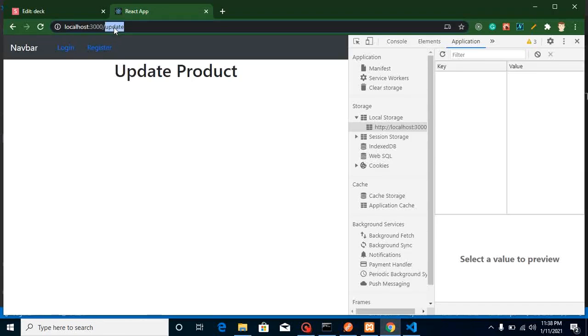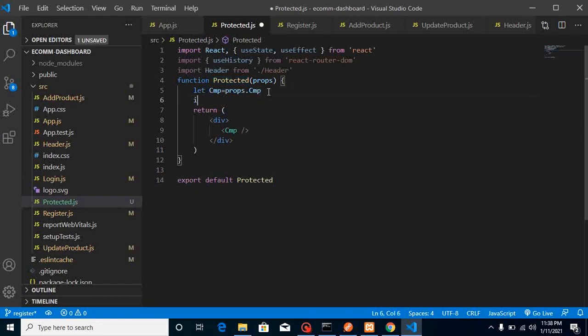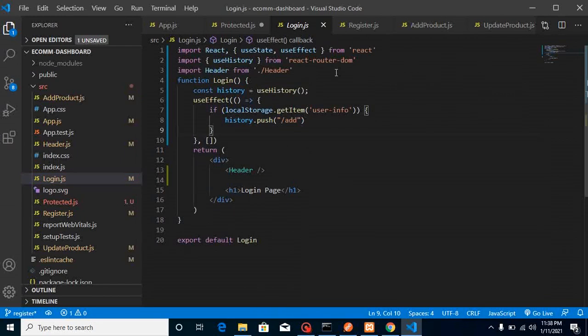Update and add, but they should redirect, we don't want them visible. That's the other case: if we are logged in, fine, but if the user is not logged in, these should not be visible here, they should redirect. For that, what we can do here, we can simply check again like login, right? So just import these DOM first of all.